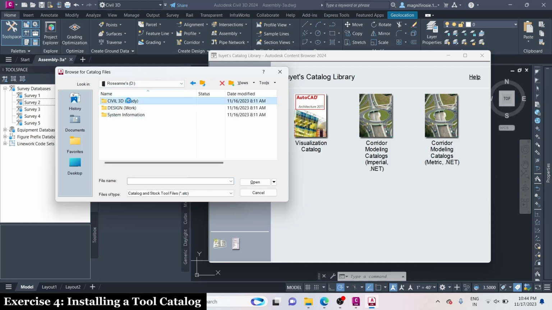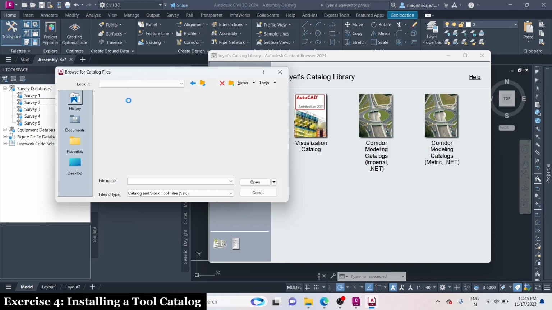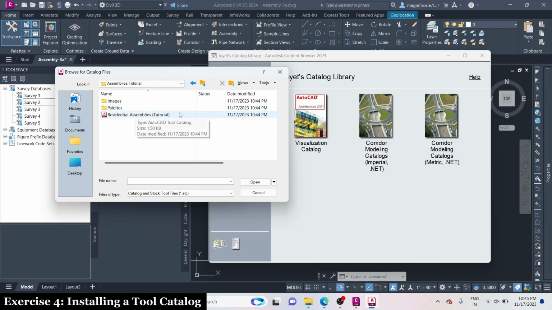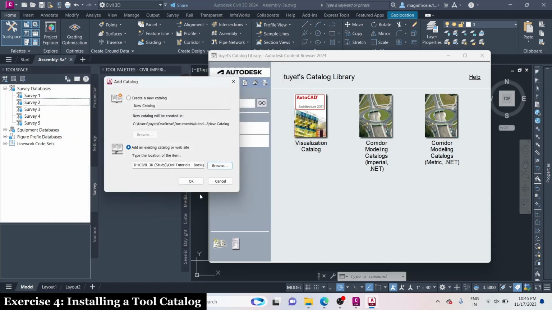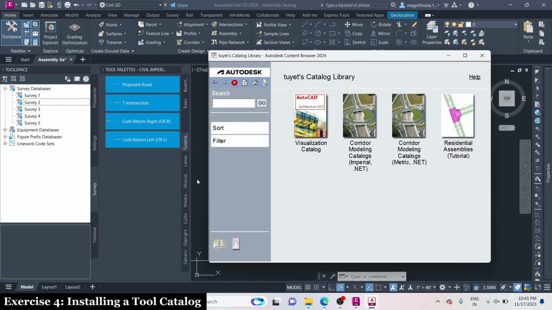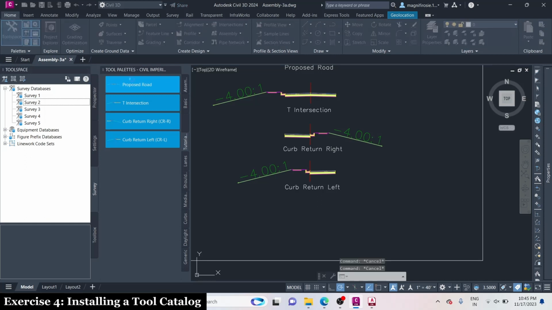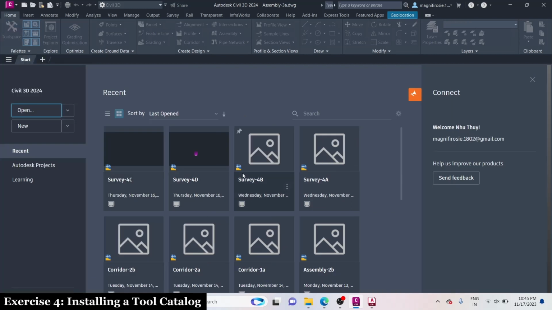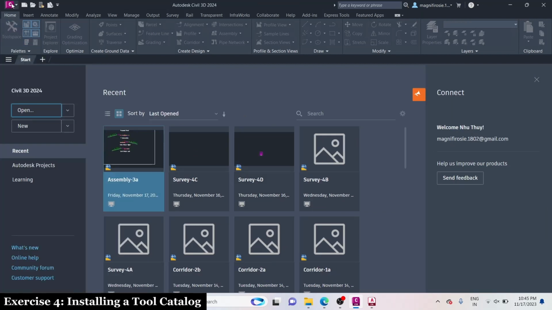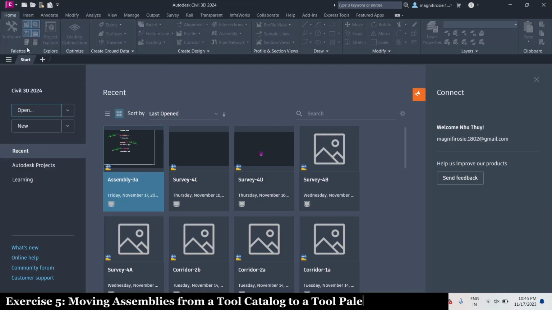In the Add Catalog dialog box, select Add an existing catalog or website. Click Browse. In the Browse for Catalog Files dialog box, My Civil 3D Tutorial Data folder. Select Residential Assemblies, Tutorial.atc. Click Open. In the Add Catalog dialog box, click OK. Close Assembly 3a.dwg. Click New.